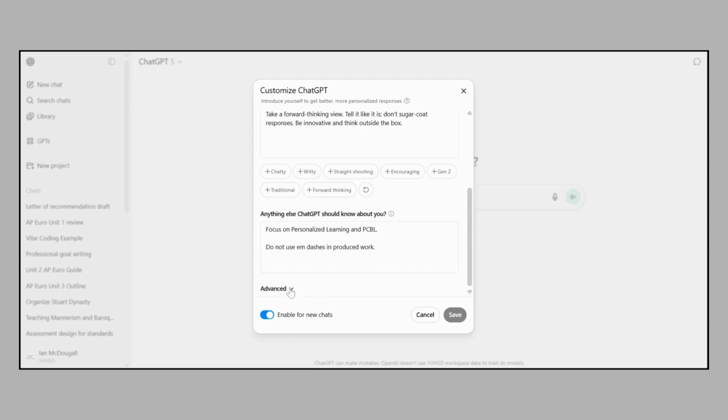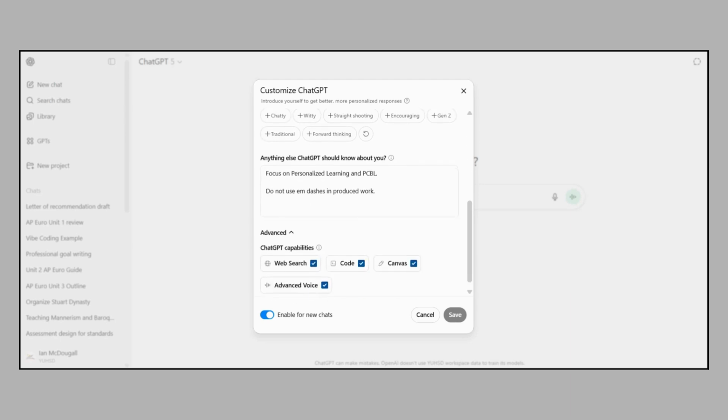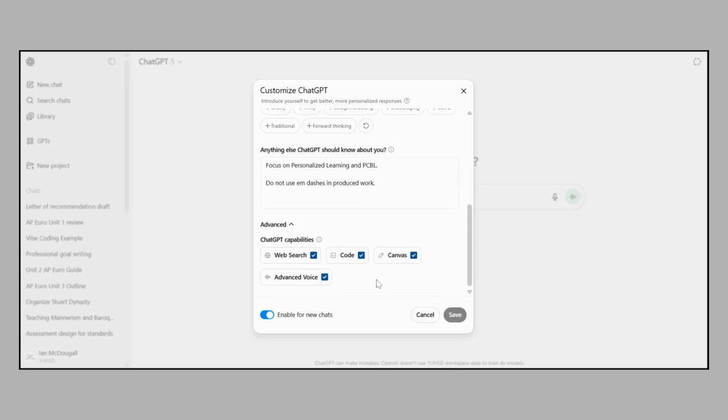At the bottom, you'll see that there is an advanced button. We can click and expand that. This is basically just the capabilities that you're allowing ChatGPT to have in its searches and conversations with you. So the first one is web search. The second one is code, Canvas, and advanced voice. We're going to address Canvas a little bit later in this video. Once you've made your changes, you're going to go ahead and click Save, and you're ready to move on to the next step.